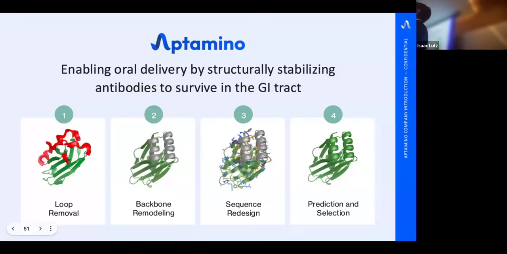But they face a fundamental limitation in that they all must be either injected or infused. And so obviously there are downsides for patients in terms of compliance, convenience, and a lot of other shortcomings in terms of things like cold chain, because you need refrigeration for these drugs. And so what we're doing as a company is turning these injected and infused drugs into pill form oral antibodies. The way that we do this by structurally stabilizing them is, in broad strokes, we look at the region of the antibody that's fundamentally a liability.